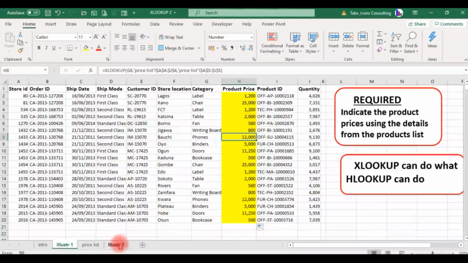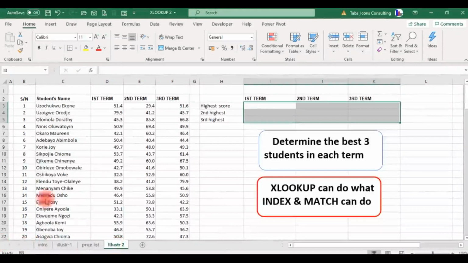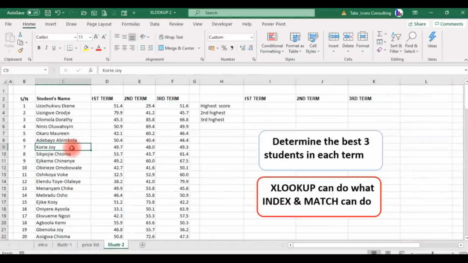Now, in our final example, we're going to see how XLOOKUP can also do what INDEX and MATCH can do. Let's look at our last illustration. I'm going to take out this. Now we have students and their scores in the first 3 terms: first term, second term, third term. And now what are we required to do? We have to determine the best 3 students in each term.